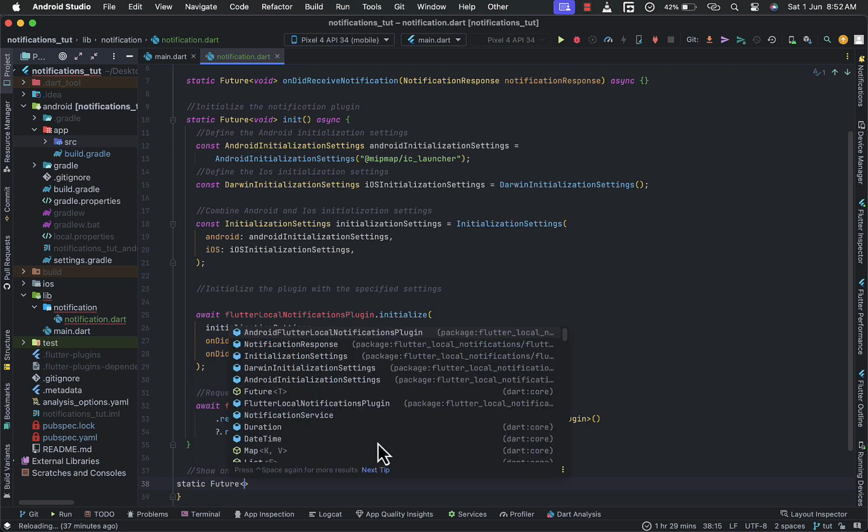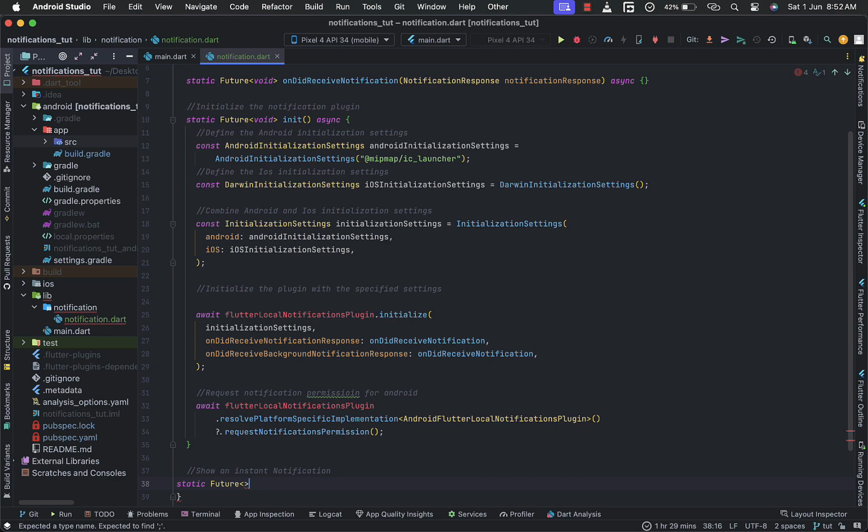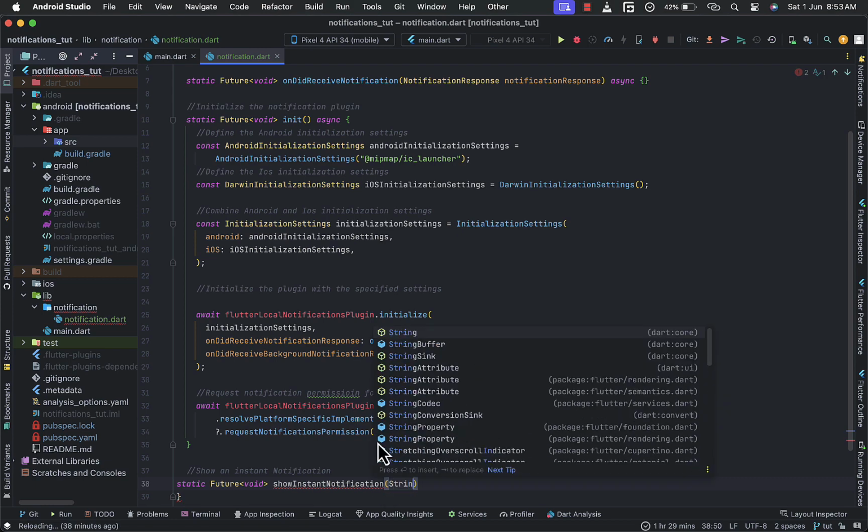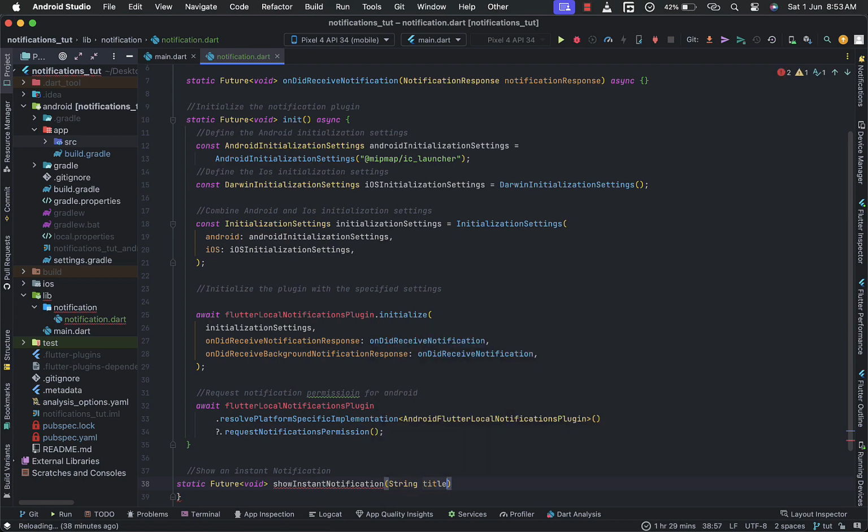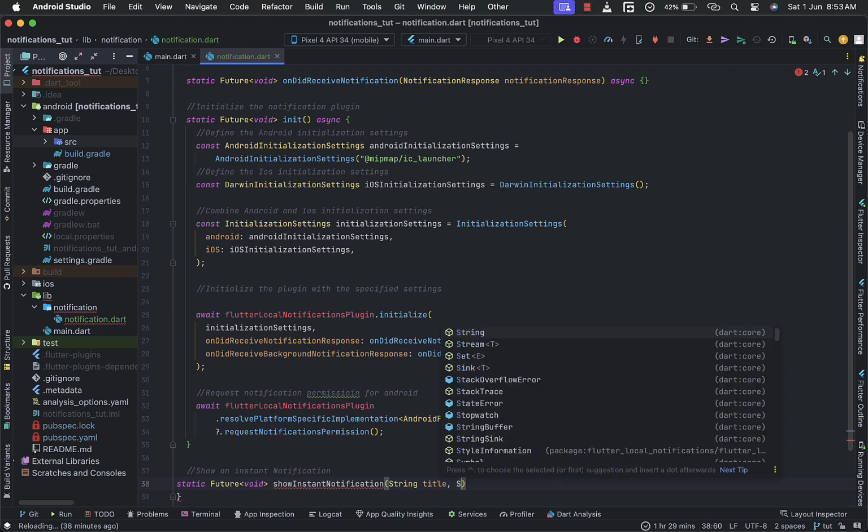So basically we're going to have two methods over here, one that will show an instant notification when the button is clicked, and also the next one that will schedule a notification, right? So we simulate that over here. The first one is going to show an instant notification. The function name is going to be showInstantNotification. Over here, you need to take in the title and also the body, which are going to be of type string.